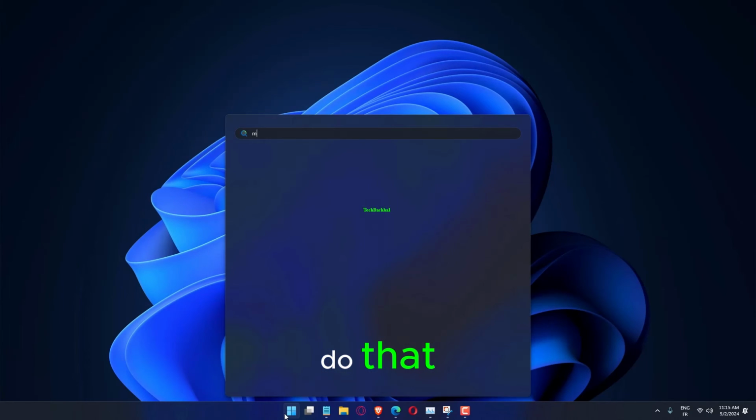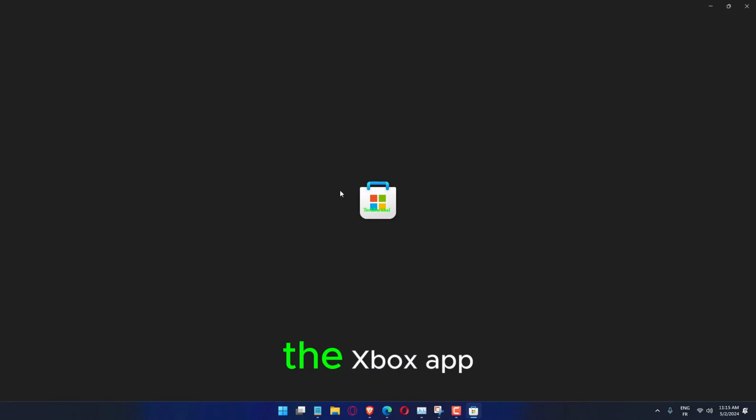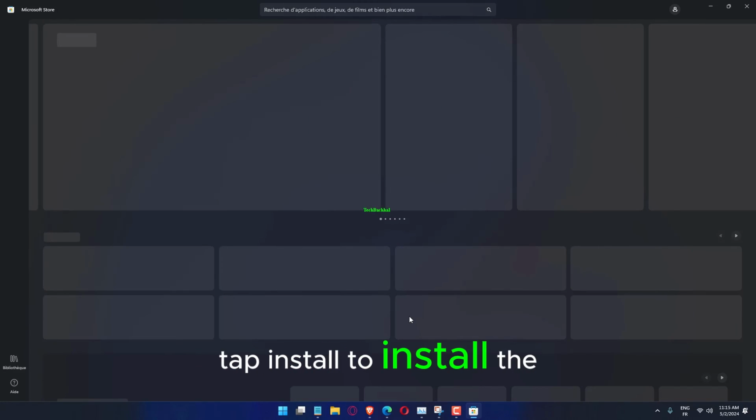These are the steps to do that. Open MS Store. Look for the Xbox app. Tap Install to install the Xbox app.